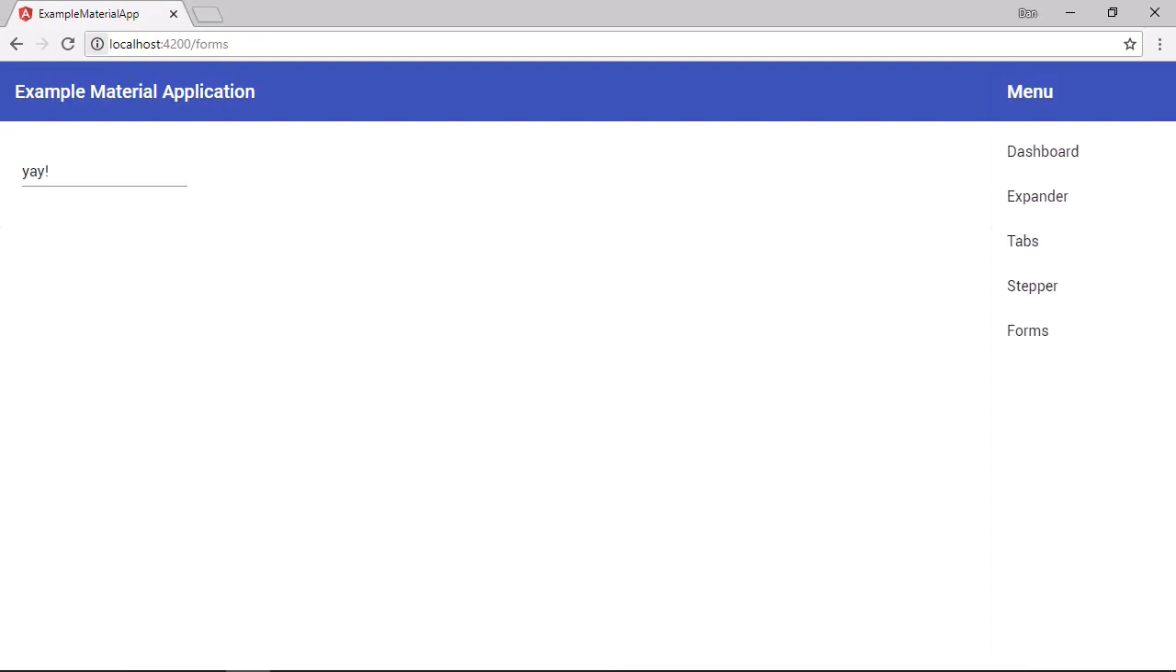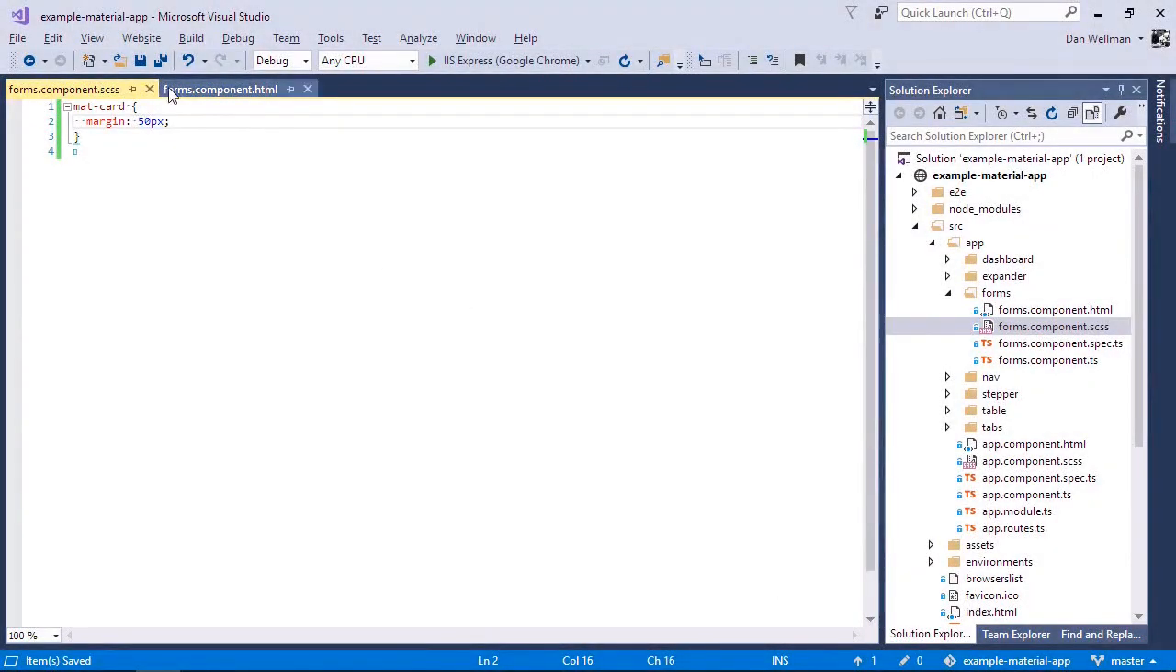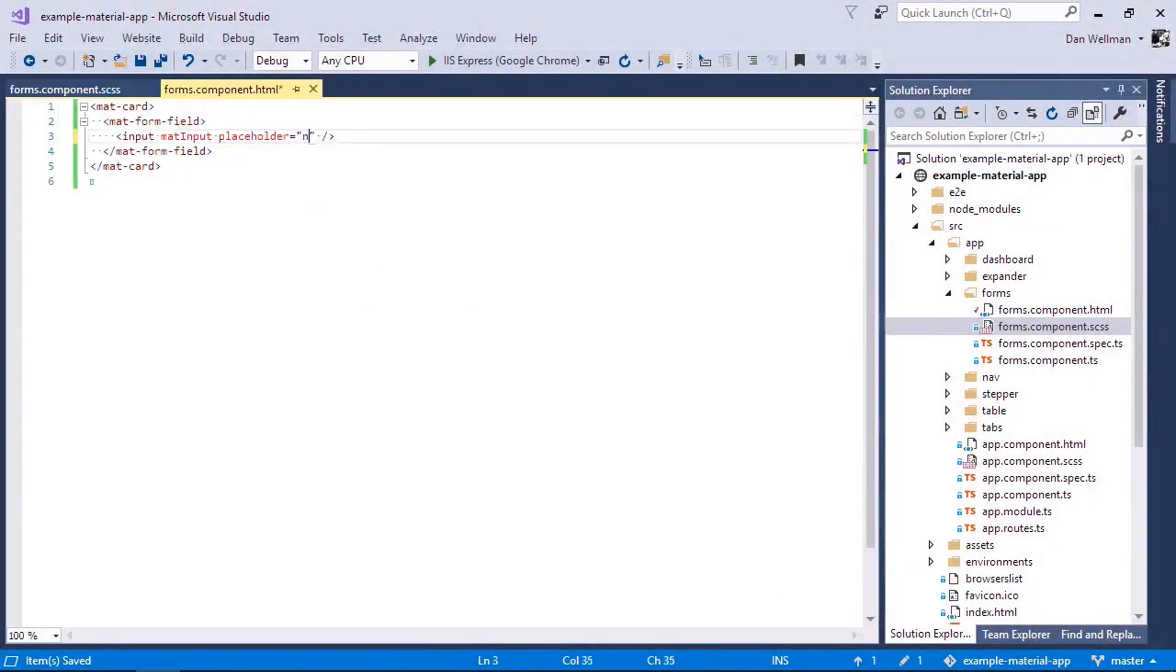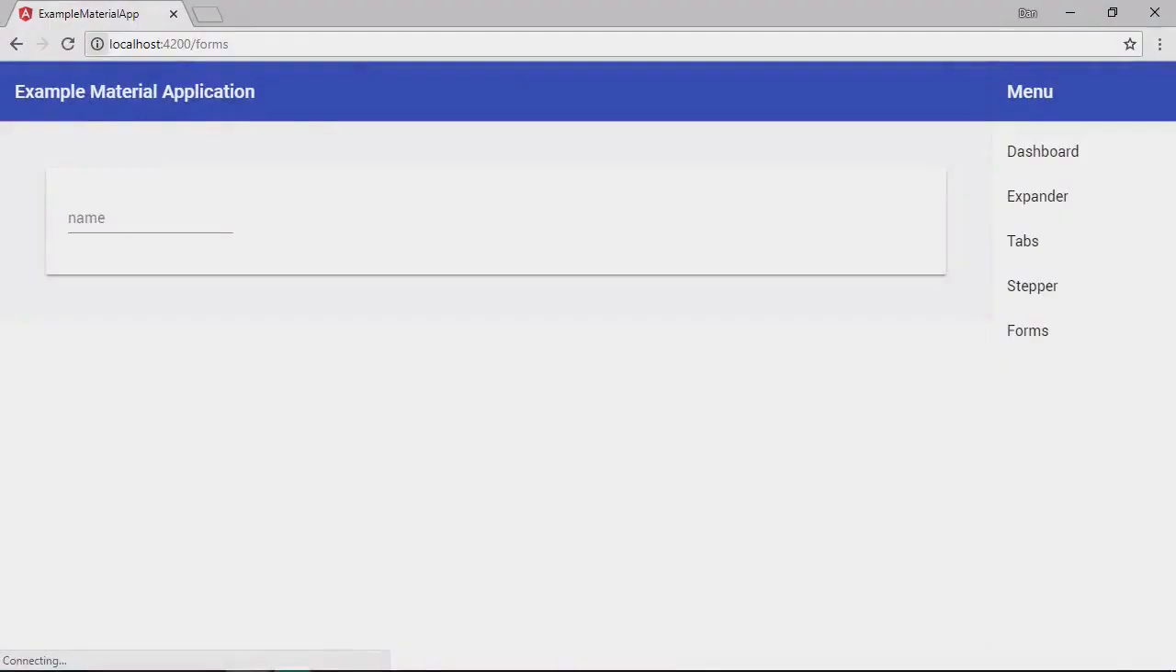So if we want to add a placeholder attribute, this will enable another feature of the inputs. So now we can see our placeholder has been added to the field, and as soon as we click into that, then we see this nice little animation where the placeholder becomes a label, and if we click out of it now, then it goes back to being a placeholder. But if we actually type something into it, then it will stay as a label.